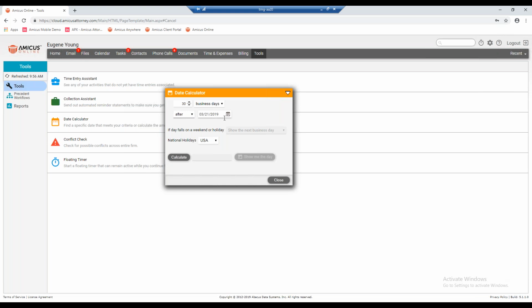So there, we've also got the corresponding date field. So from here is where we would select the date from which we want the calculation performed. So like I said, we're going to use today's date as the date on which that judgment was handed down to us.